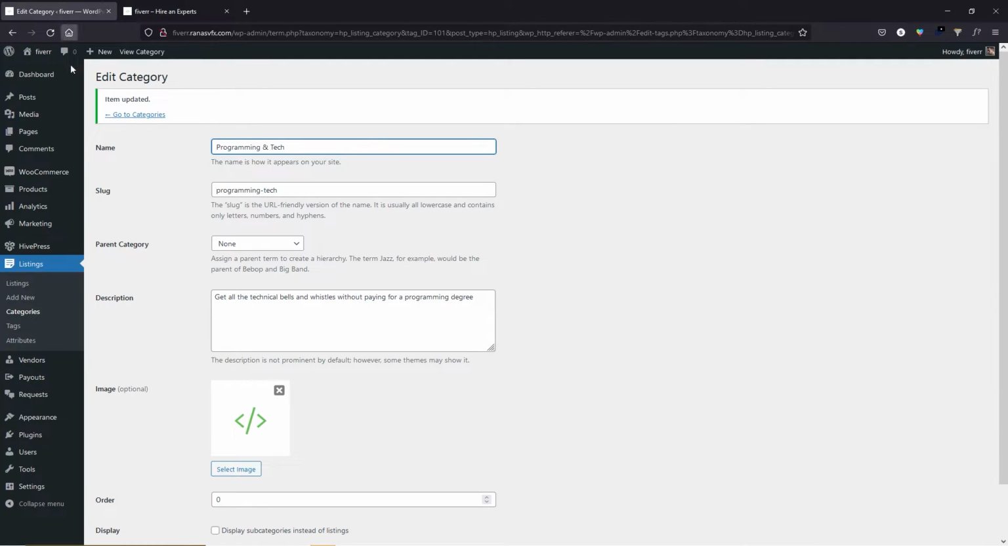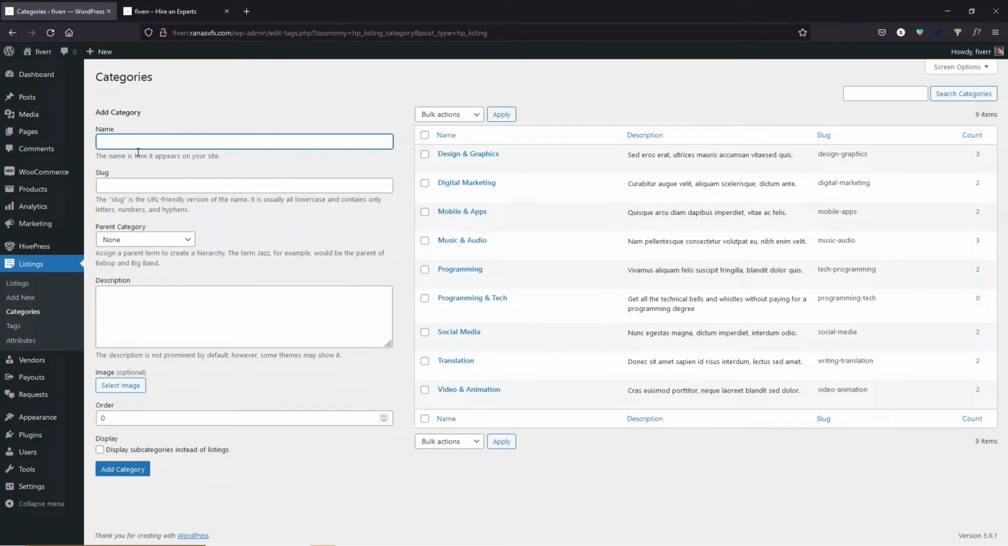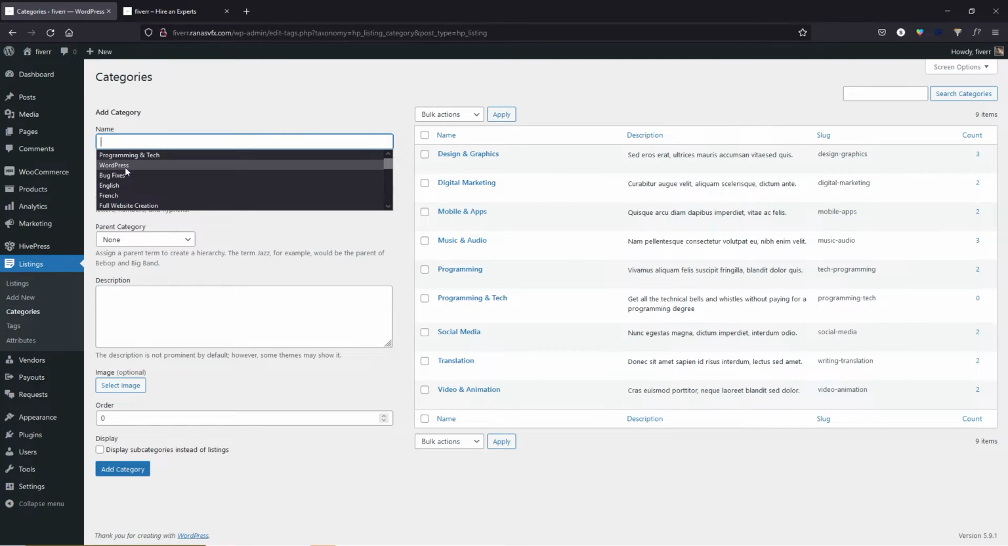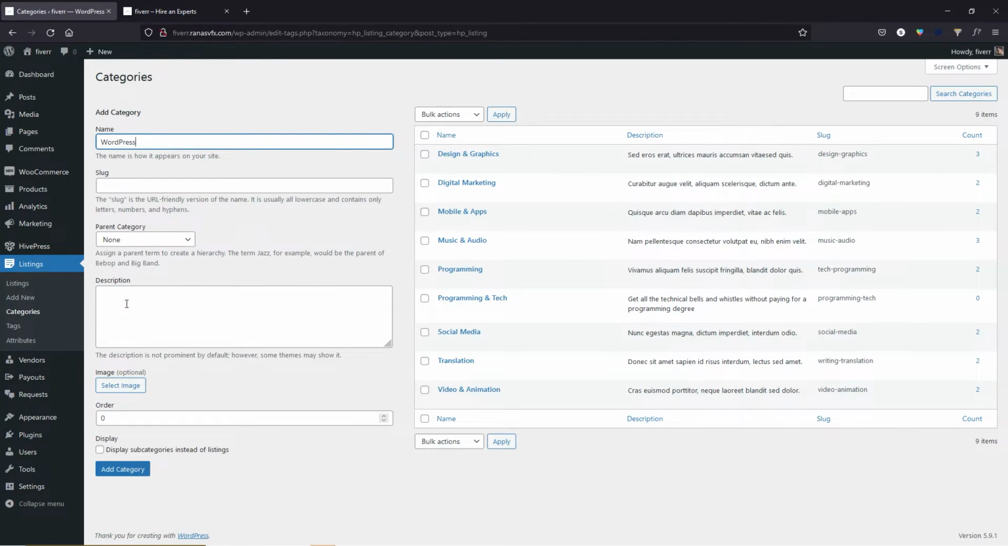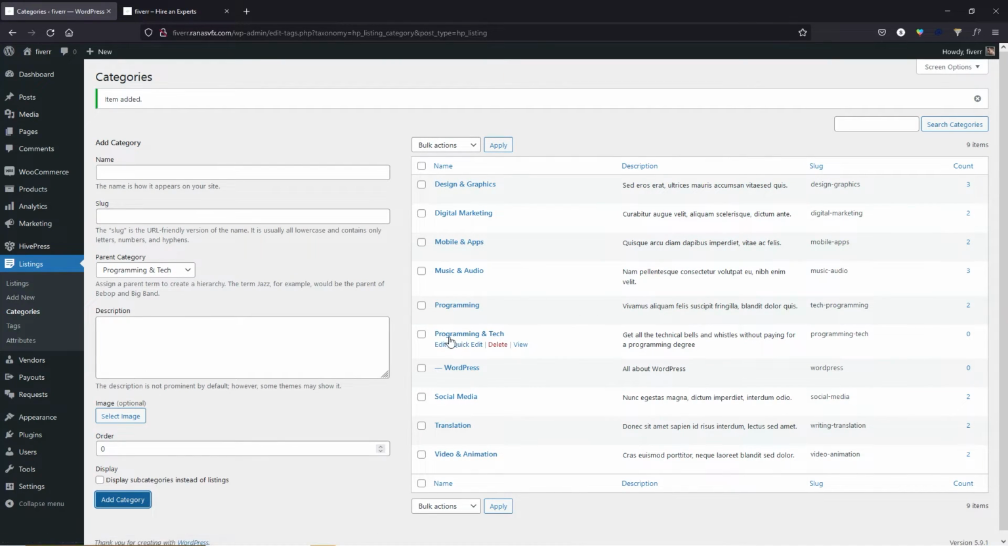Let's go back to your website. Let's go back to categories. Now I'm going to add subcategories. To do it, let's type a name of your category. For example, I'm going to type WordPress. Below you can type a description if you want, and then click on add category. And now I'm going to assign this WordPress to programming and tech. And this would be a parent category of WordPress. Now click on add category. So now you can see programming and tech is a parent of WordPress. This is a child, this is a parent.